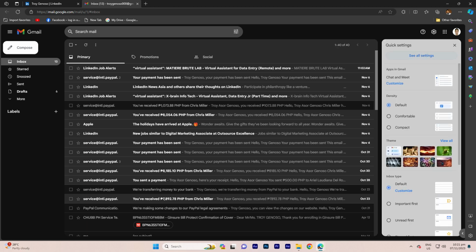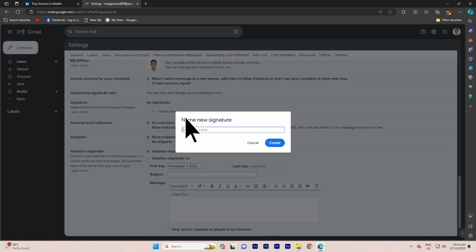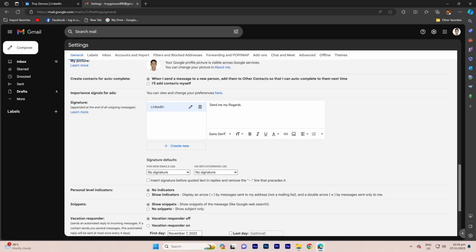See All Settings, then locate the Signatures section under the General tab. And here, create a new signature. You can customize your signature with a personalized message.